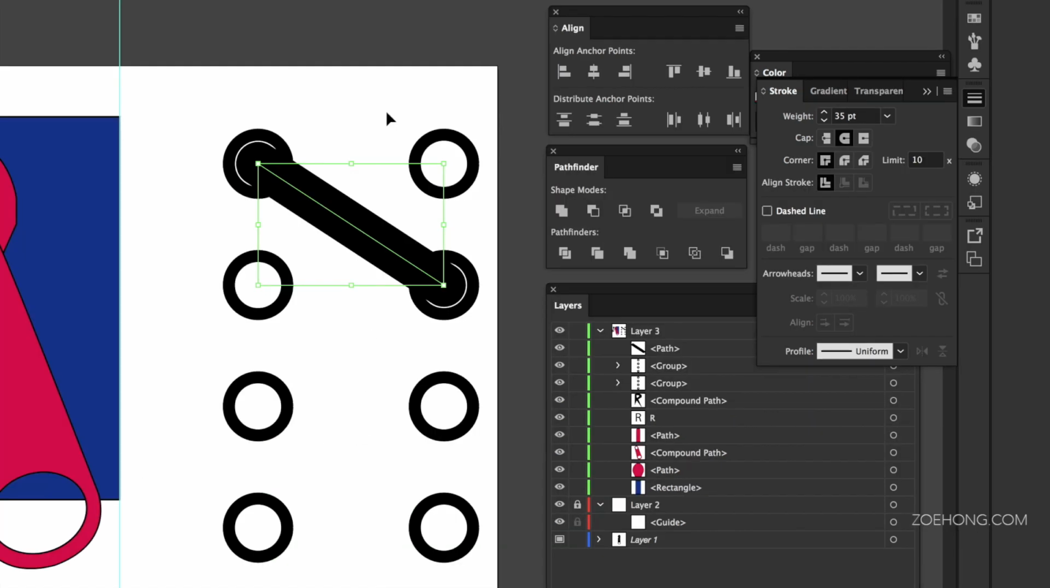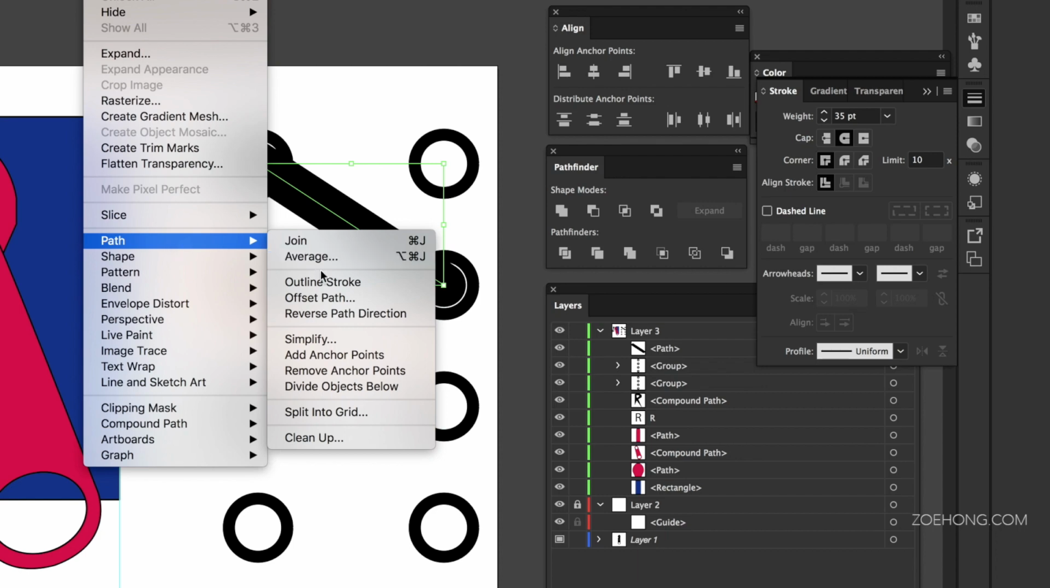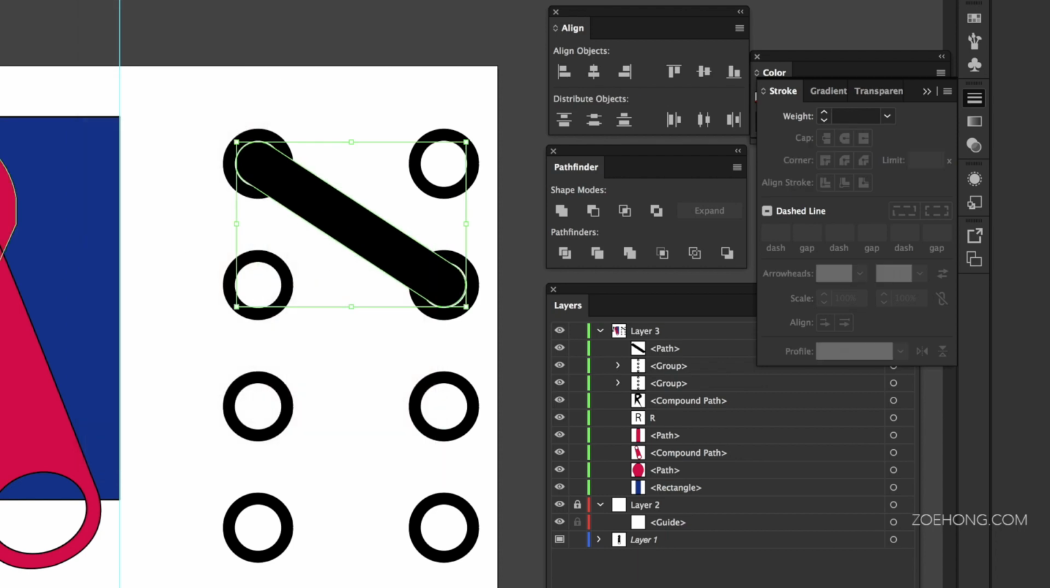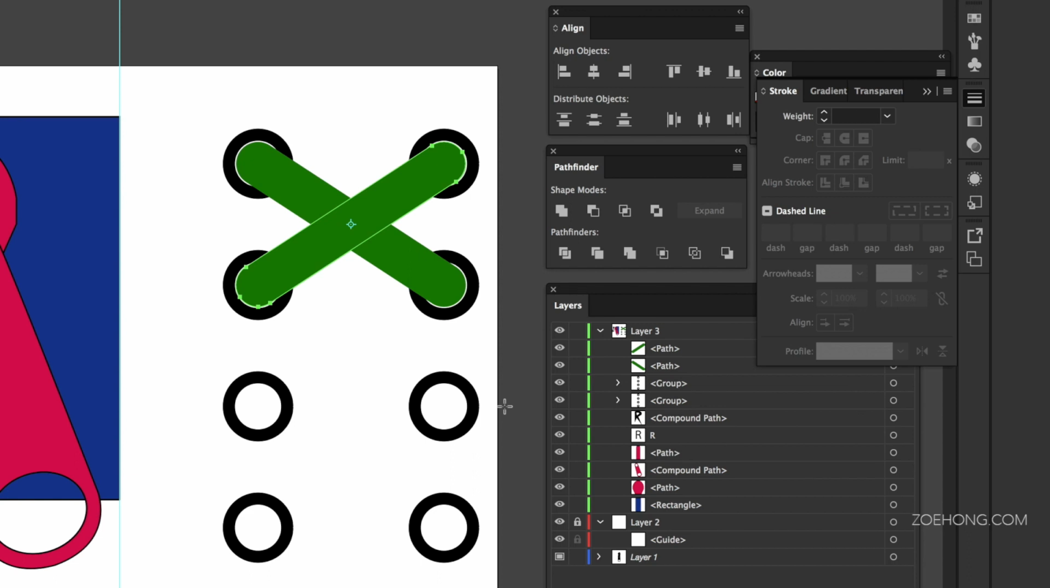I mentioned this in tutorial number 2, where I like to outline the stroke so that I can change the size of whatever I'm drawing and not lose the scale. So I'm going to go into path, outline stroke. I'm going to change this color so you guys can see things better. So I'm going to take this O, not zero, O, reflect, enter. You're going to copy it, and now you have crisscrossing shoelaces.